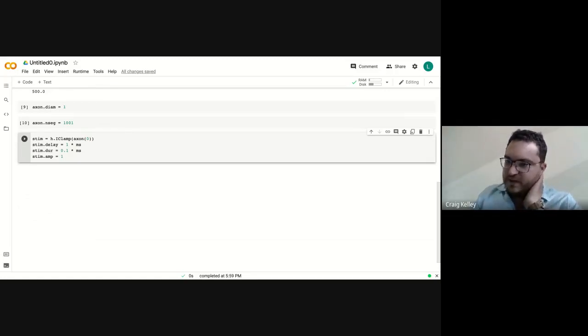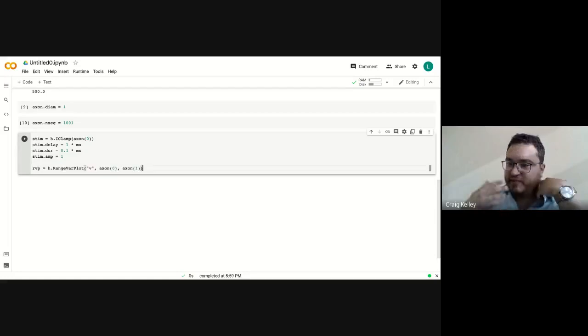So there we go. And just to explain this a bit, the range variable that we're looking at has 3 arguments, right? V as a string, axon at 0, so that's the segment at the beginning of the axon, then axon parentheses 1. That's the last segment, or the end of the axon. And this is basically saying we want to plot V along this spatial range from the beginning of the axon to the end of the axon.